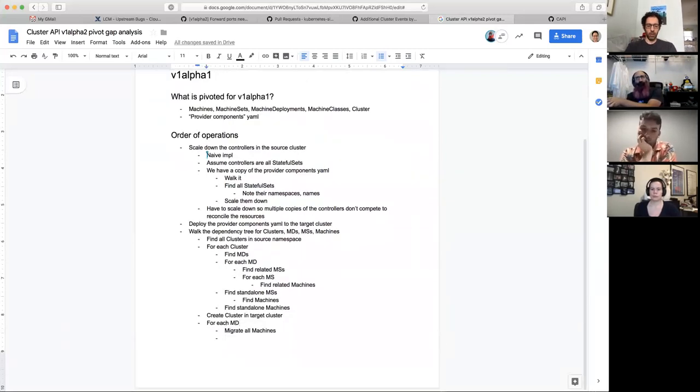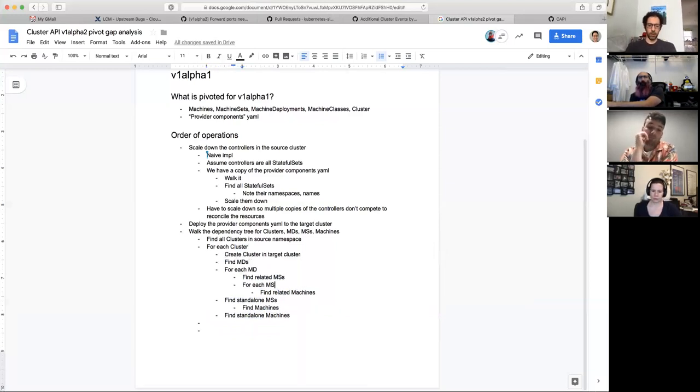So for each machine deployment, you migrate all the machines. Do you then do the machine sets? Well, for each machine deployment, you iterate over all of the machine sets and then migrate all of their machines. So should I just move that up here? Yeah, probably. Okay. So it's create the cluster in the target cluster for each machine deployment, and then like in here it would be create in target cluster. Exactly.